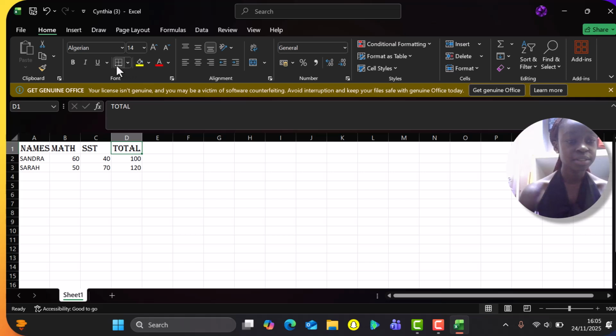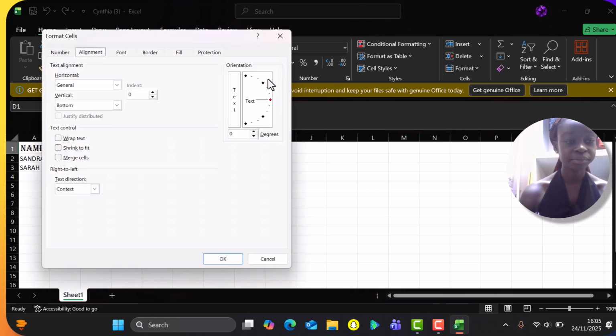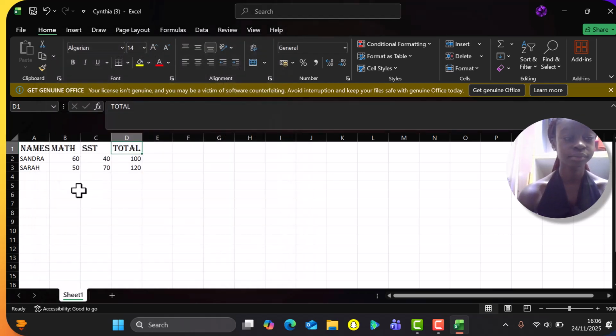So these ones, as you can see, align. In case you want to align your work, you can come here, you can put the general, or you can put the left, center, right, and many others. You can also put the vertical bottom, to be center, to be justified. As you can see, this one is for functions.